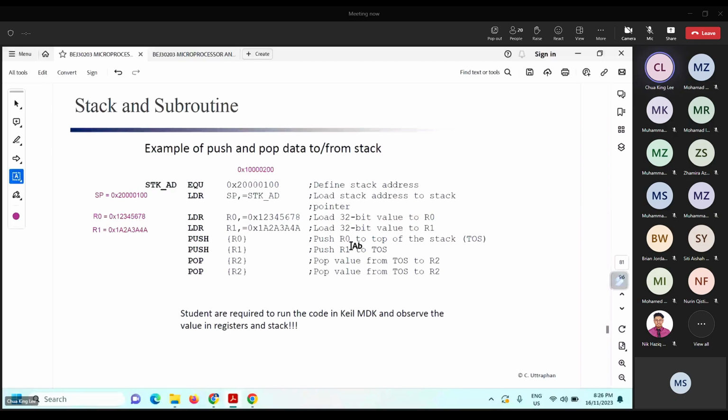So what is the result? In the following slide there is a diagram that illustrates the result. Typically this value will be pushed onto the stack following the little endian format. So what is the meaning of the little endian format?